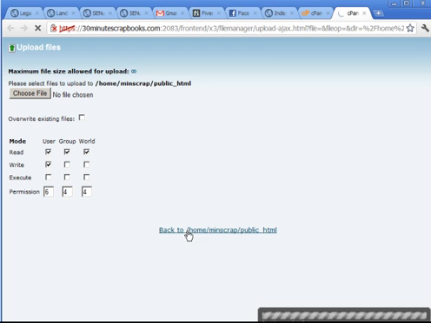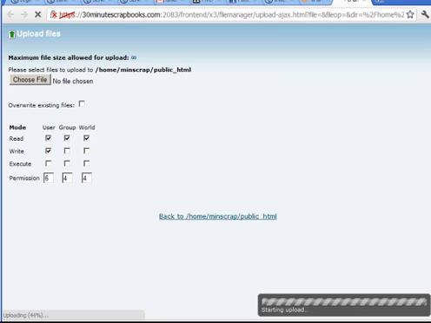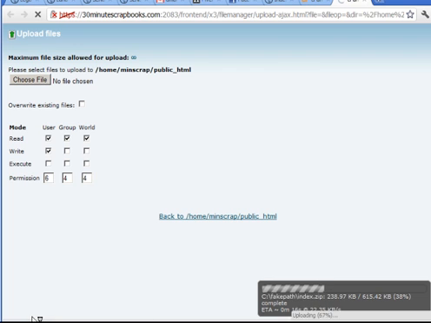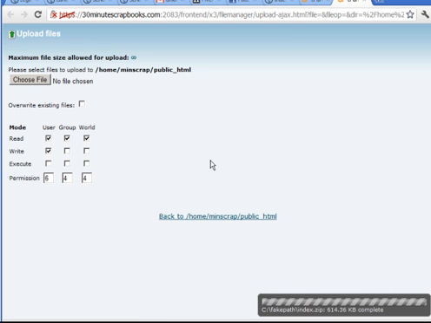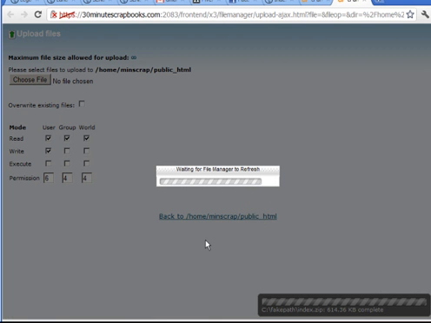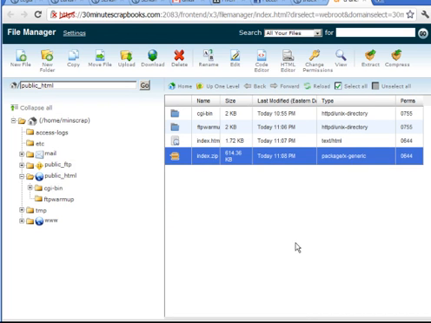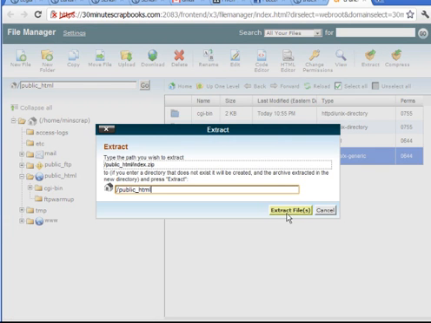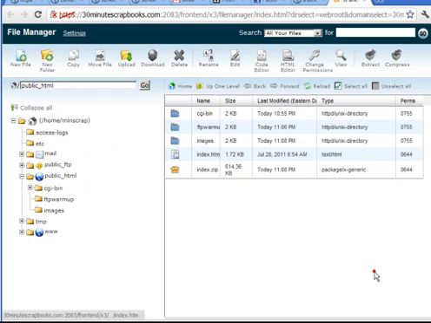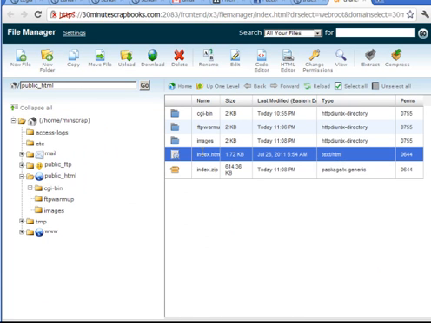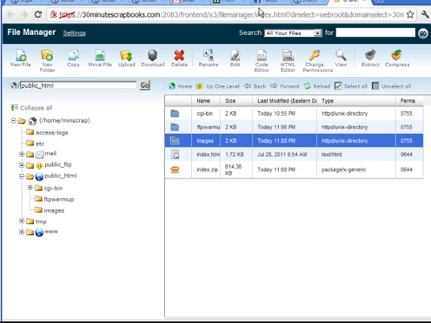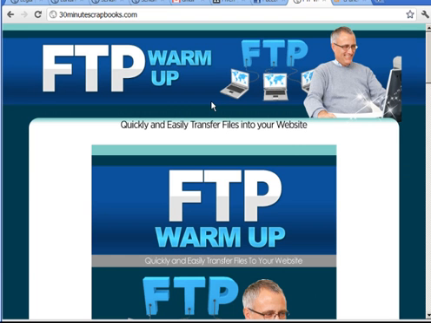Next thing we want to do is wait for it to upload, and if I push it up here, you'll notice that it actually tells you how much it's uploading. Okay, so we can see that it is complete. I can go back. I'm going to click on the zip folder. I'm going to extract the zip file to this folder. Click close, and as you can see, it's uploaded the index.html and the images folder. And then if I go here, we can see the live site.